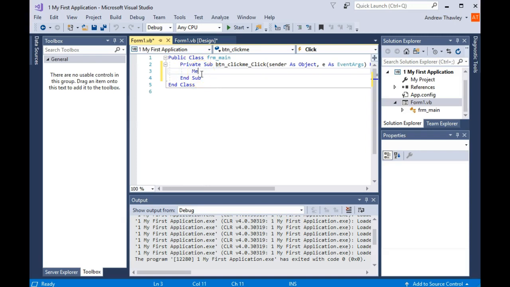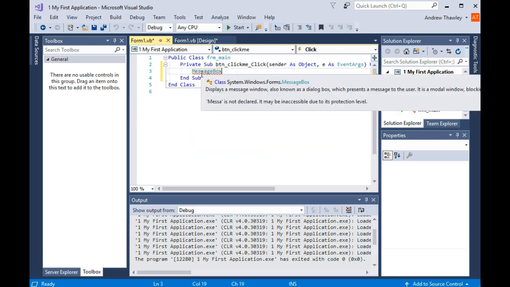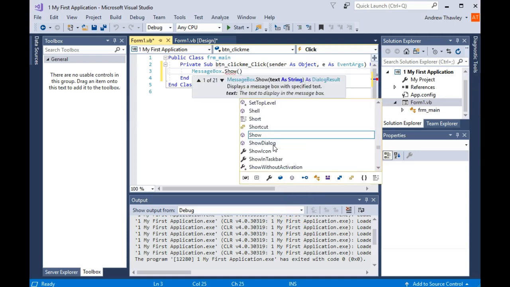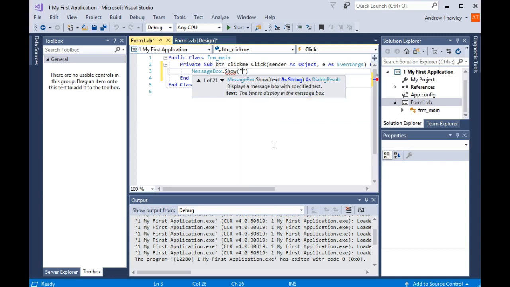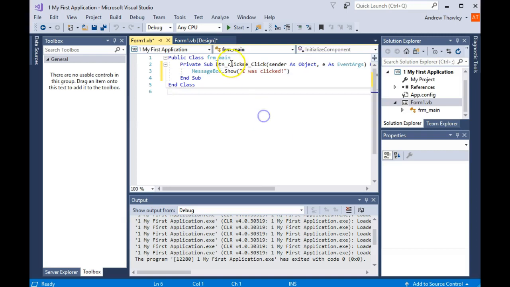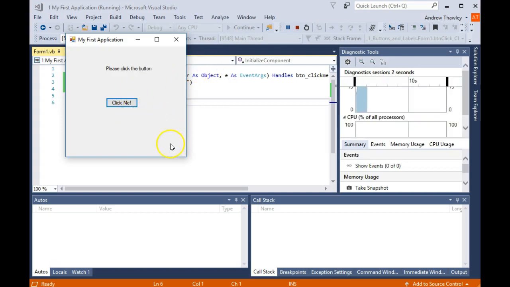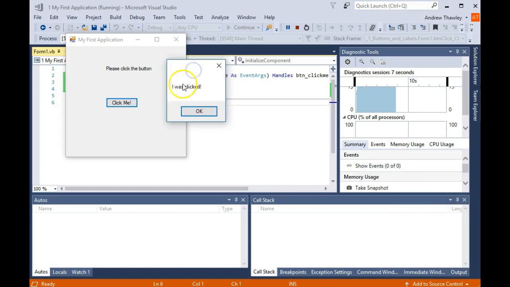I want to create a message box, so I'm going to start typing in message box. I want to show it, so anything I want to do with the message box, I use the dot, and I get a list of all the options. So I'm going to want it to show, and we put open brackets, because it's a set of instructions. That's telling me I want some text. All text goes inside a set of speech marks, and I'm going to give a message: I was clicked. I'm going to run the program by clicking the Start button. And now I've got my program running. If I click on it, you can see a little message box has popped up that says I was clicked.